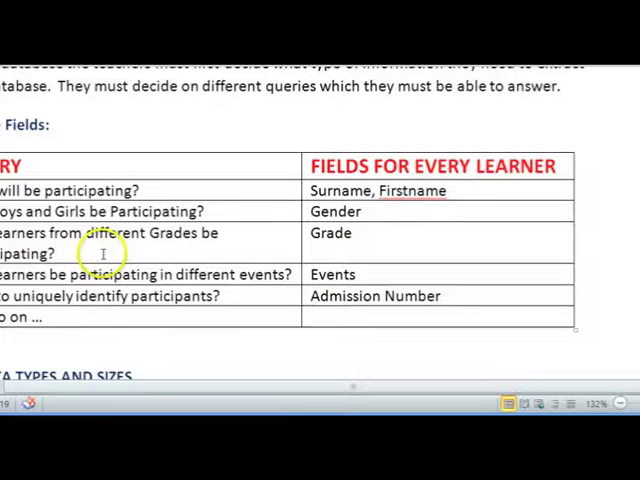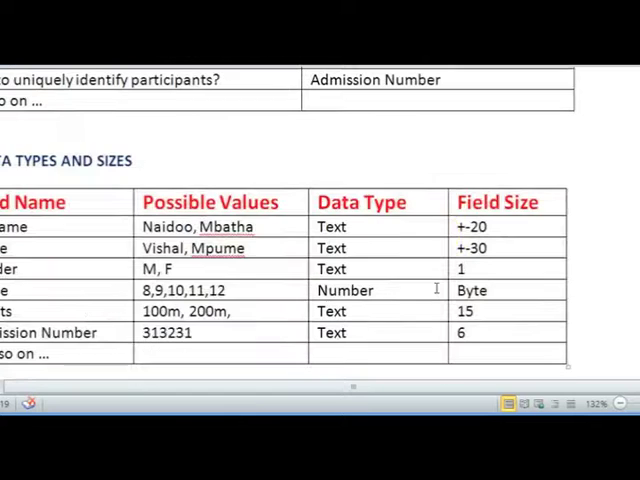Will learners from different grades be participating? So we need to know the learners' grades. Will learners be participating in different events? So which learner is participating in which events? How to uniquely identify participants? We look at gaining the information of the learner admission number and so on.